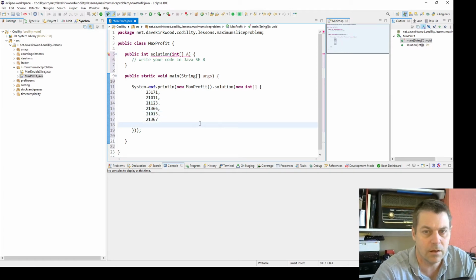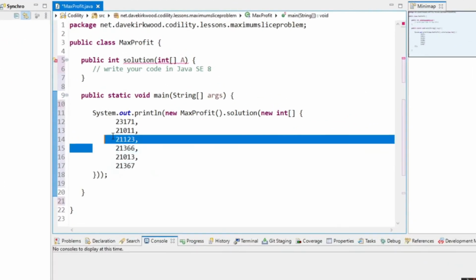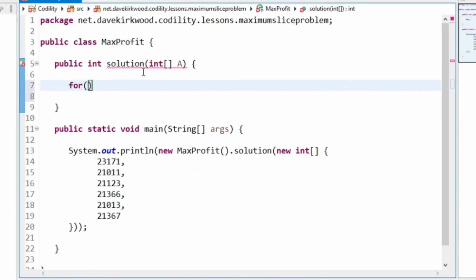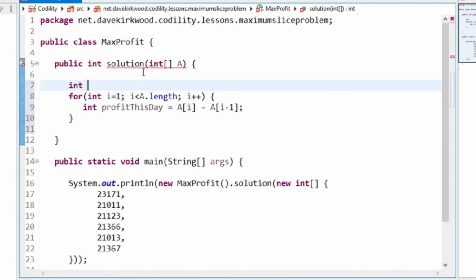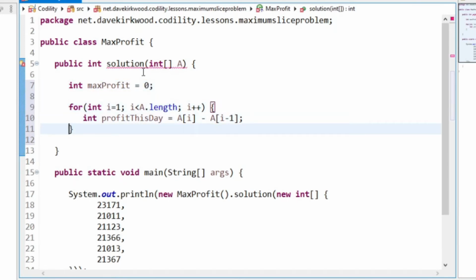Okay, so I've just initialized that with the example. So what I'm going to do is loop through the array from index 1 to the end of the array, one step at a time, and the profit we can make on this day is A[i] minus A[i-1]. I'm going to make a max profit value 0. If we make a loss, it said in the description that we should return 0. So I'm going to initialize max profit to 0.